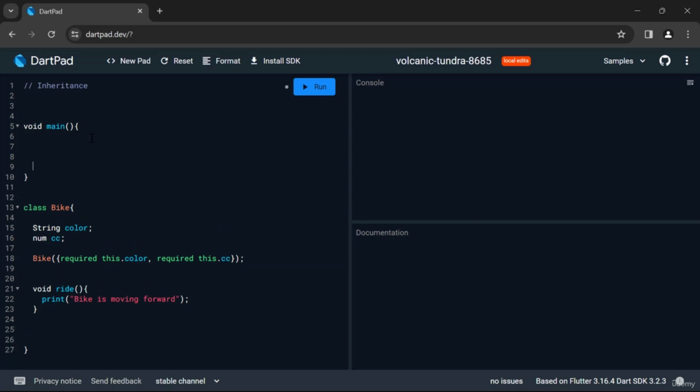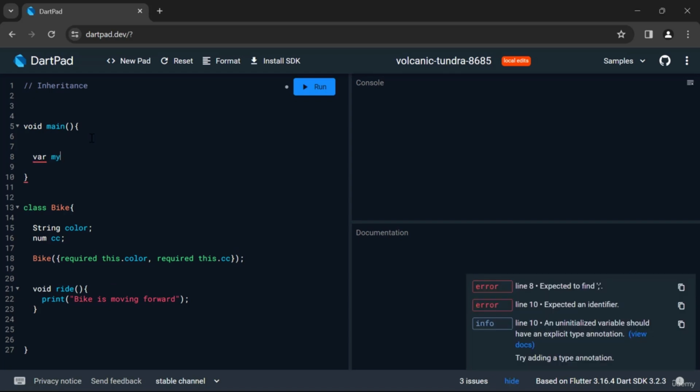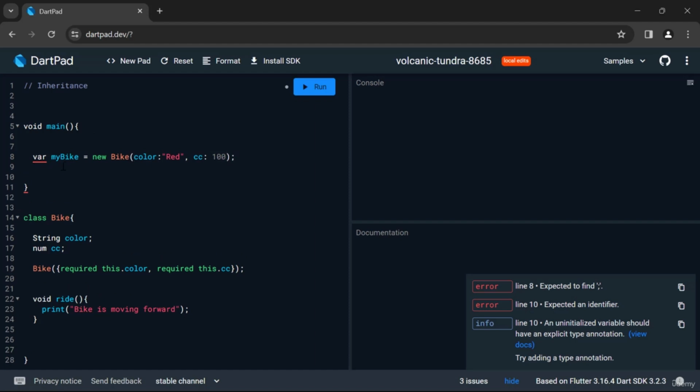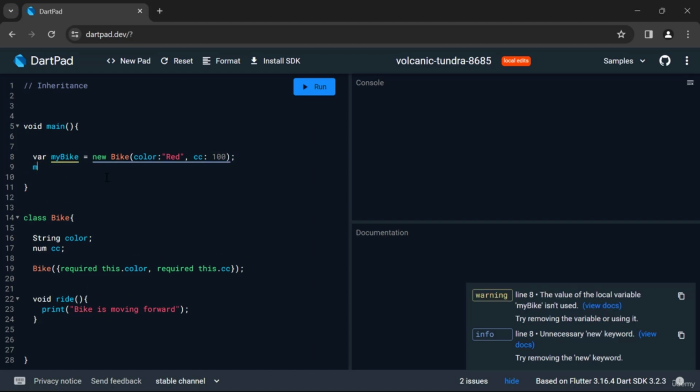Now we need to initialize the class. So var myBike equals new Bike class, and then inside of it color red, and then cc be 100, right? Now myBike.ride.